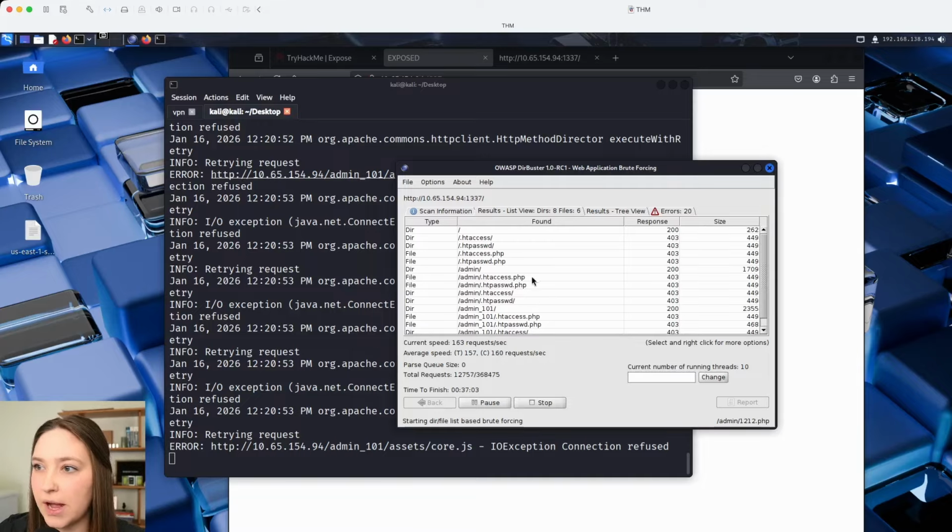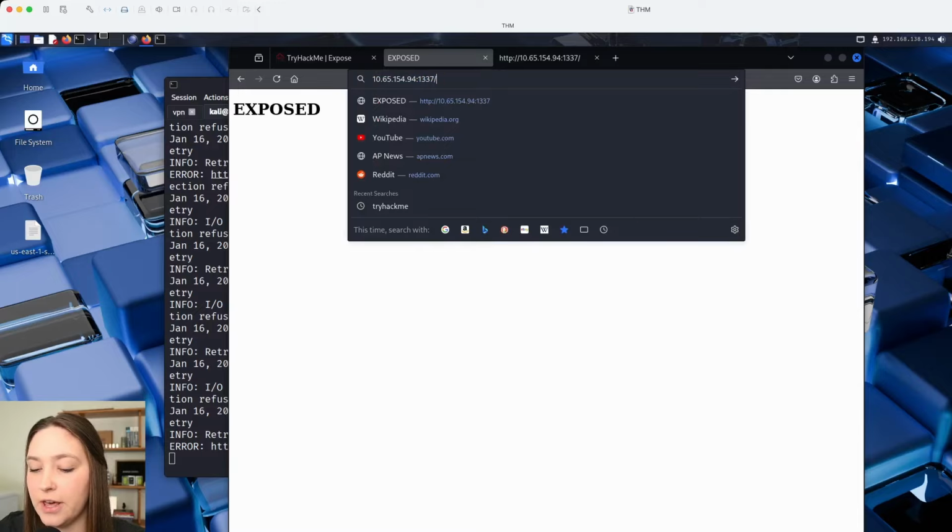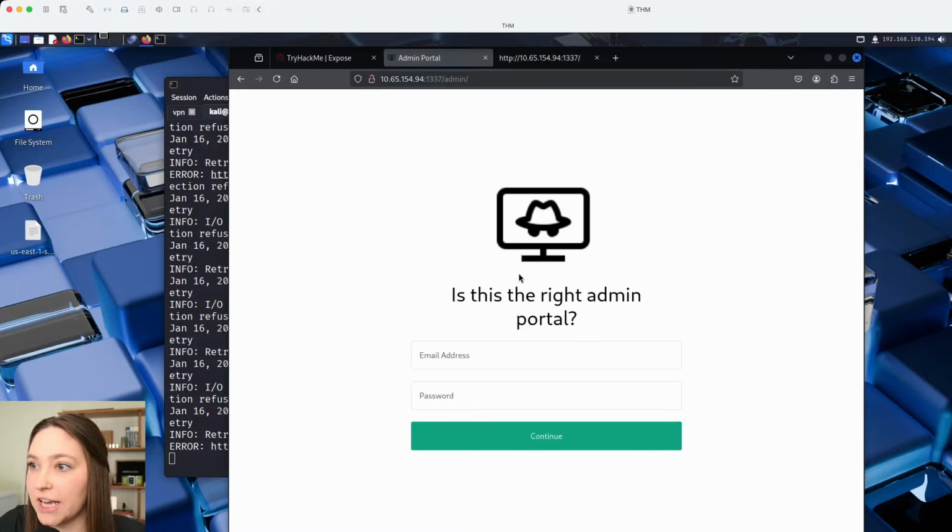Okay, here we do have some results. We see that there is an admin directory. We can go to that one. We're presented with an authentication portal. Here we have an email address and a password. So let's just do test to see what happens. When you click continue, the button does not work.